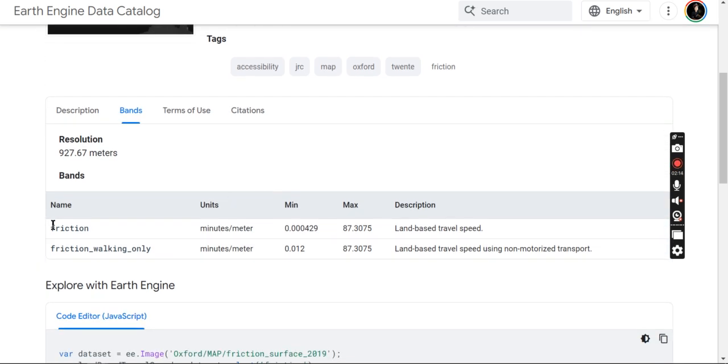And with the bands, we can see they have the friction band that refers to the land-based travel speed, and we can also look at the walking-only band, but I guess this is not as relevant for the deforestation application.